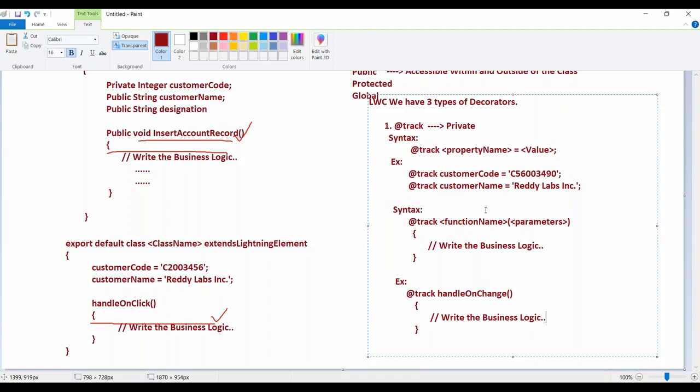First one, track. The track decorator is going to be used to define the private properties. So within the component, if you want to access only a few variables or few properties or few functions, define them with the private track property. The track decorator is going to make that property and the function private to the component, so that these properties and functions can't be accessible from outside of that component. Here within the component only we are able to access.